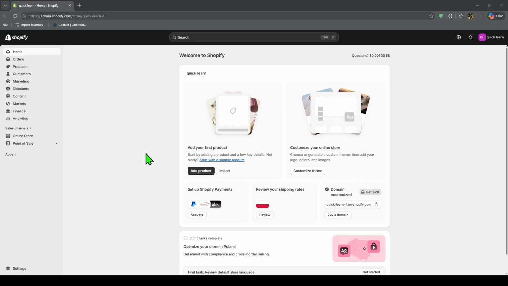In this video, I'll show you how to transfer money from Shopify to a bank account. First, it's important to understand how Shopify payouts work. If you're using Shopify Payments, you usually do not transfer each order manually. Instead, Shopify automatically sends your available balance to the bank account connected to your store.